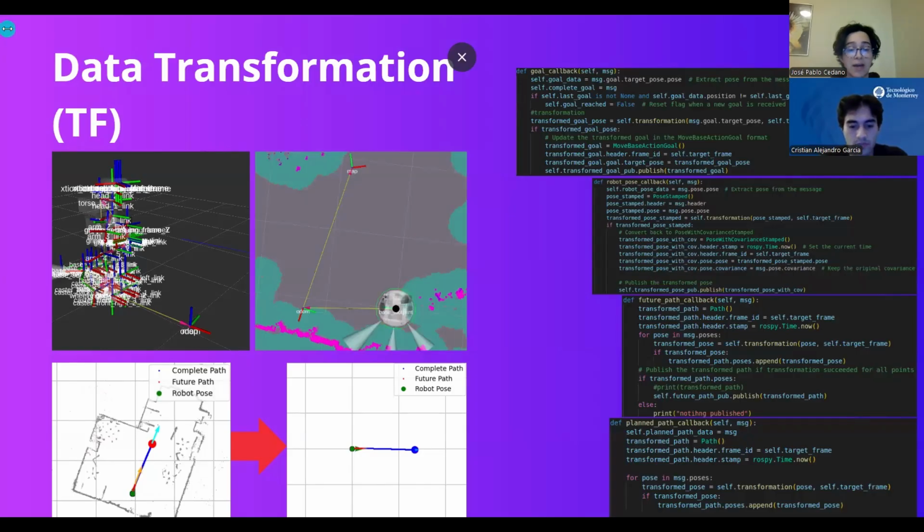So, okay, now we have our global mapping, our global trajectory visualization. But now we have to transform these coordinates into a local form. We have the map, but we don't have the coordinates. So with the data transformation, or TF, which is a library and topics in ROS, it helps us to transform these coordinates.